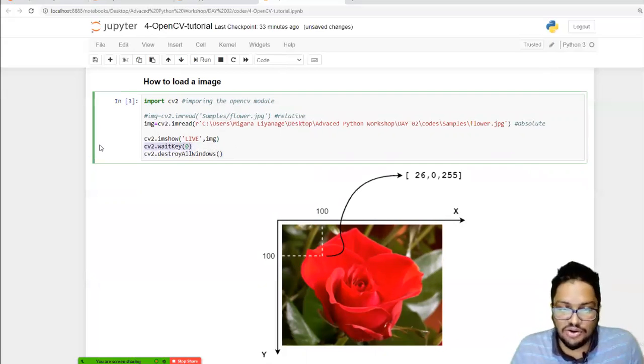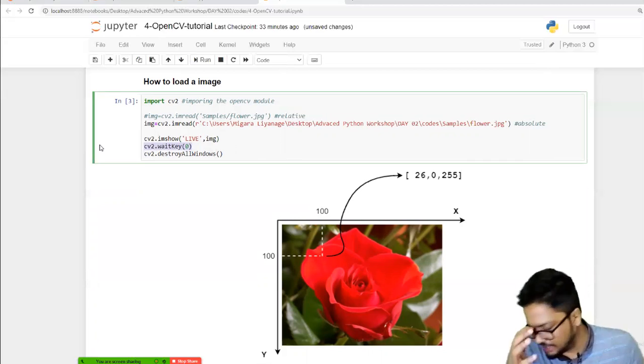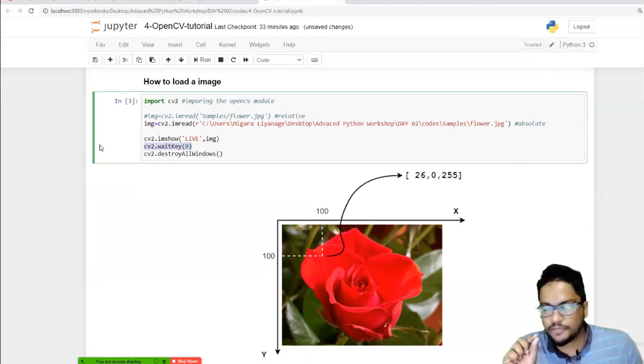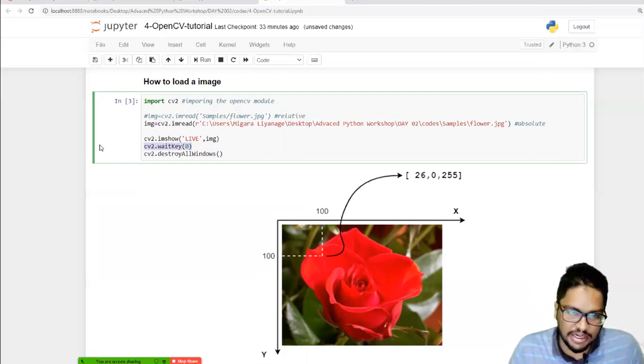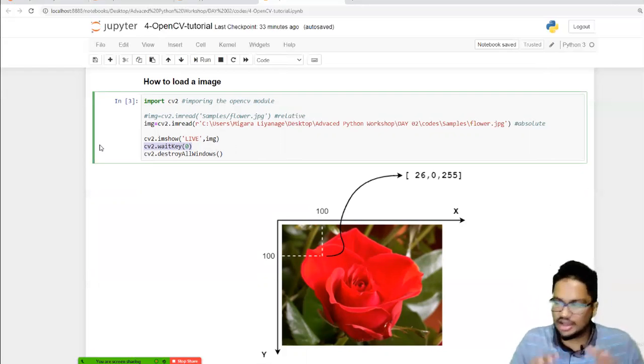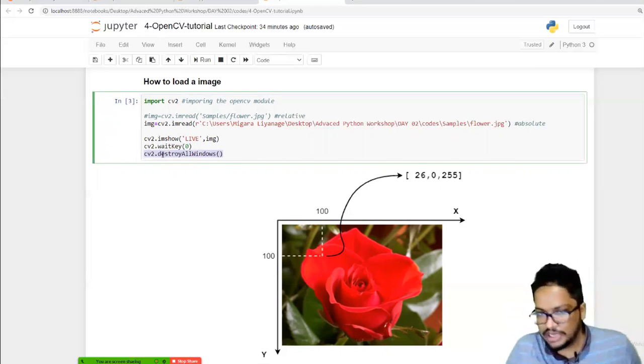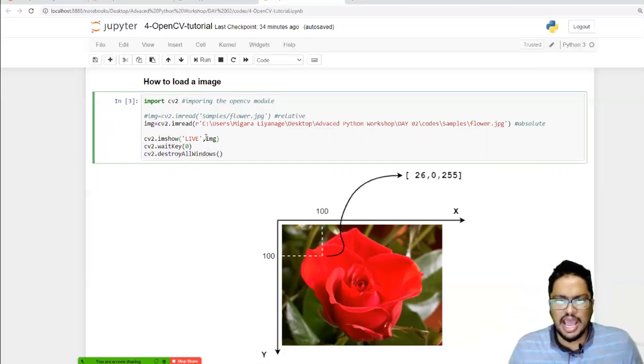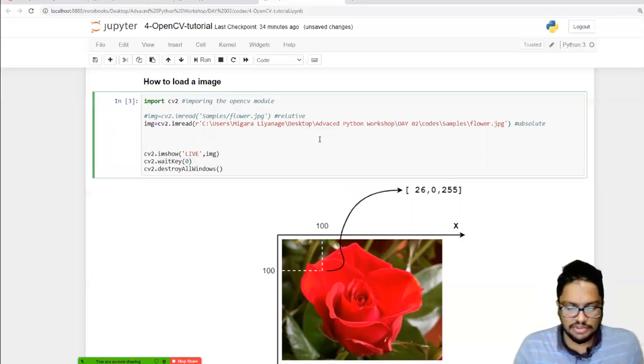So waitKey(0) simply waits for infinite time. I will explain waitKey in a bit, but for now just assume that it opens the window and waits for infinite time, and once a key is pressed, I mean this actually waits infinite time until the key is pressed. When the key is pressed, all the windows will be destroyed. So that's what happens. And now I want to show you something.